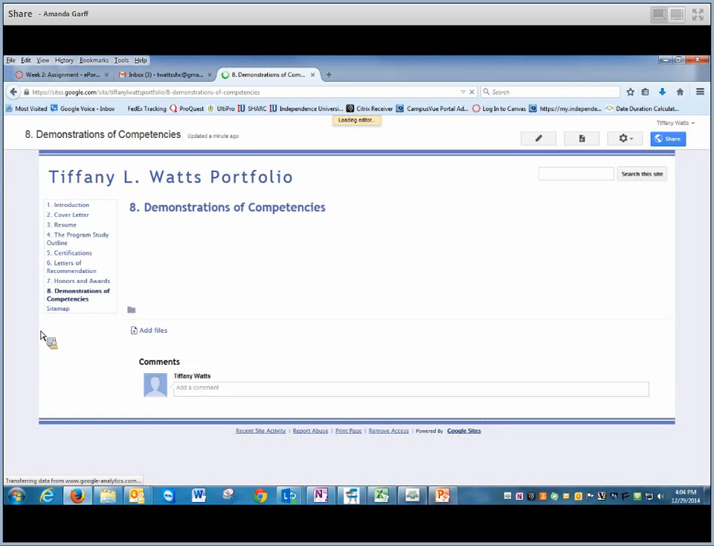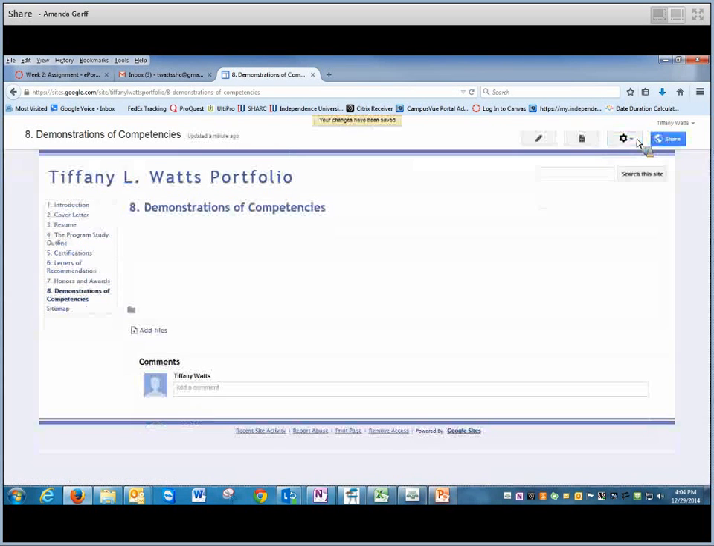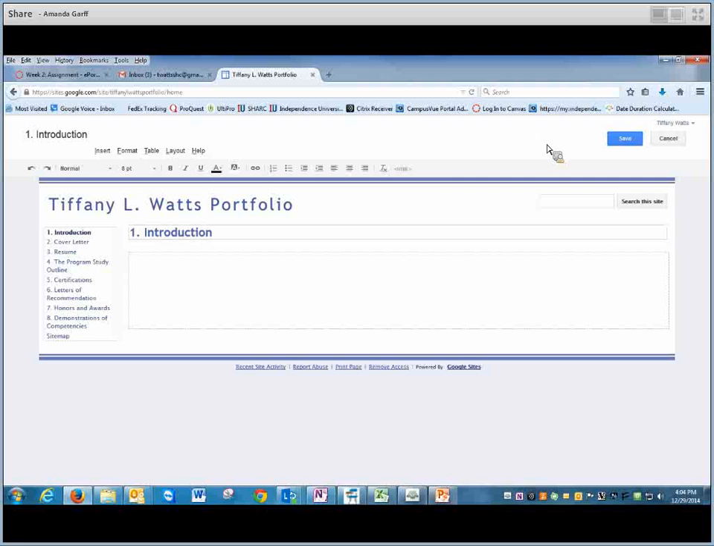Okay, and now all 8 of our pages are created and they're going to be in the correct order. So now I'm going to save that. Now let's say I want to go back and edit the introduction. I'm going to just click on the word introduction. It'll take me to that page, and we're just going to click that edit button again, that little pencil icon. And once I click it, it'll let me edit that.